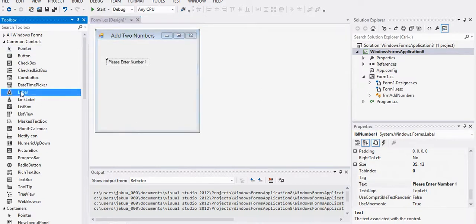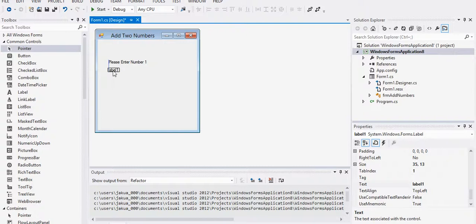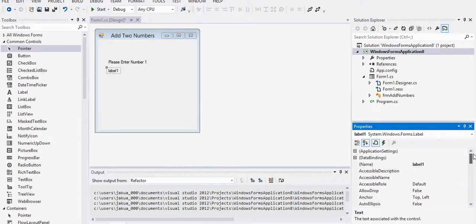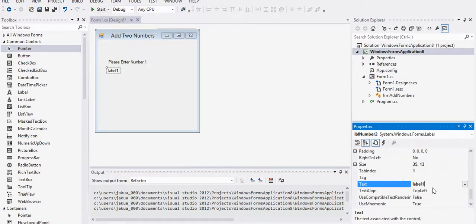Then I will have another label. Same process. I will now have it to enter in for number 2. I go to the name, change the name to label number 2. Change the text: please enter number 2.